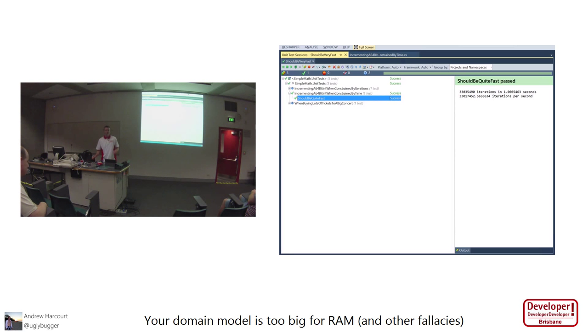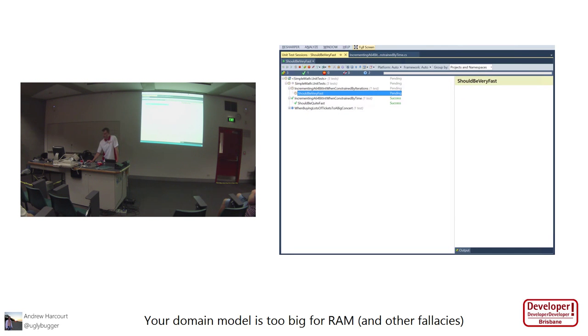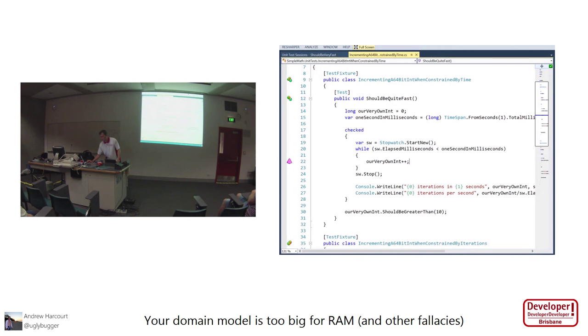All right, so we can do about 33 million of these operations per second, and that's all pretty cool. We can also do it when we're constrained by just the number of iterations, so let's run that test. It's a similar test, except in that case we're not doing a comparison between elapsed time and allowed time. In the other test, what we were doing was a comparison, basically saying, is my elapsed milliseconds less than 1 second in milliseconds every single time?